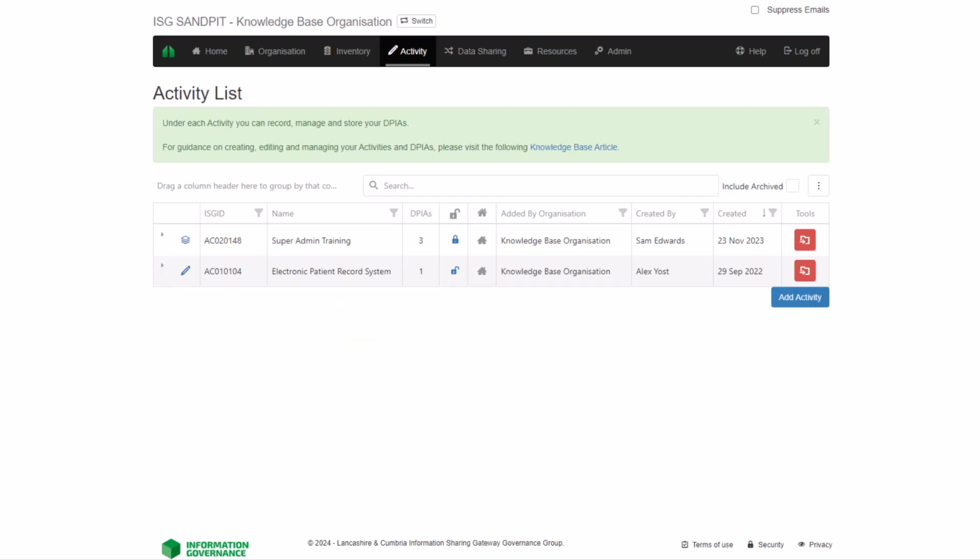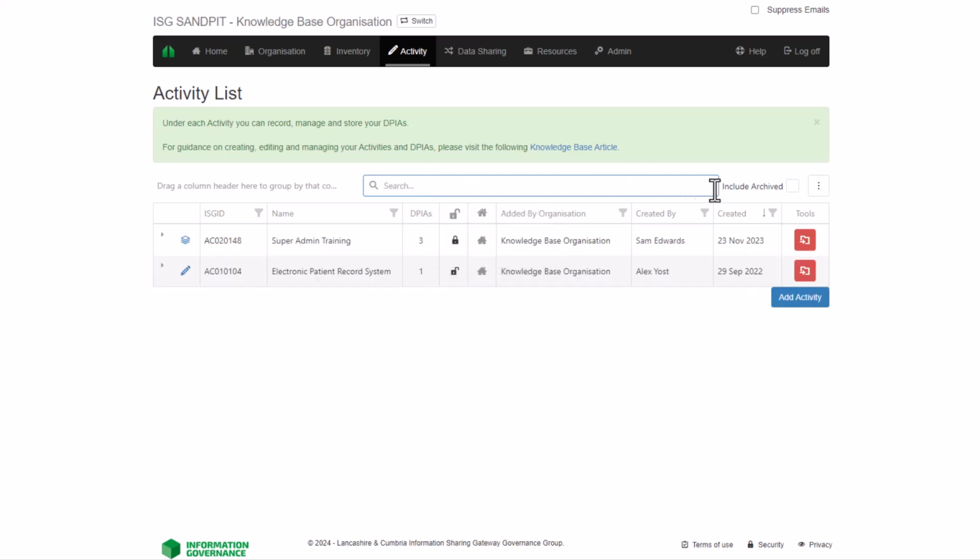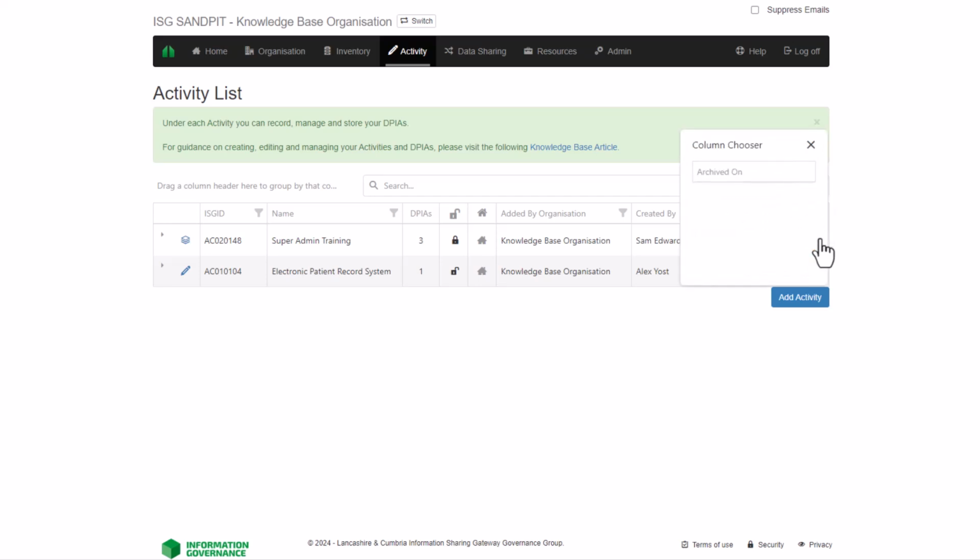You can search your activities using the search bar at the top of the list. To export your activity list to Excel, click the three dots in the far right and click Export All Data to Excel. To edit the columns in your list, click the three dots in the far right and click Column Chooser. You can then drag a column into the box to hide it and drag it back to make it visible again.